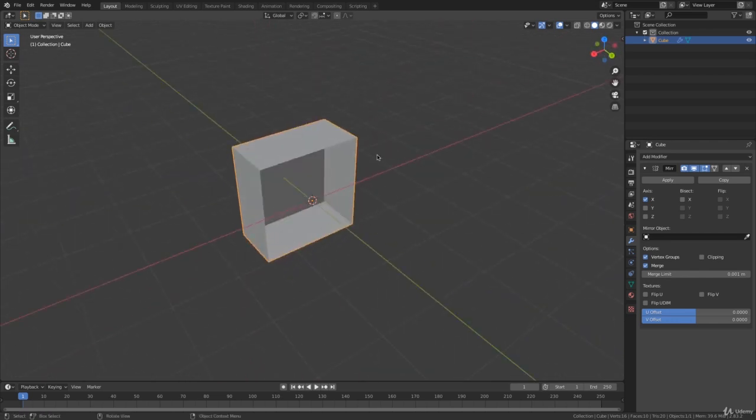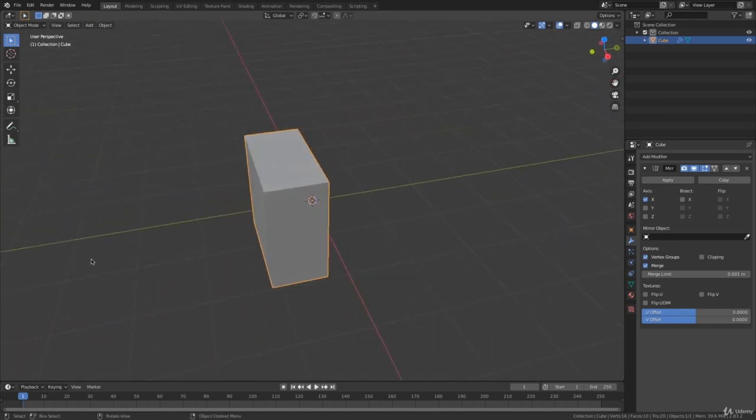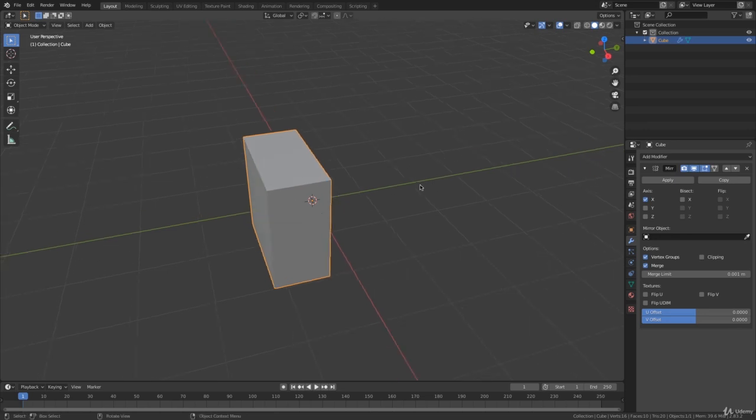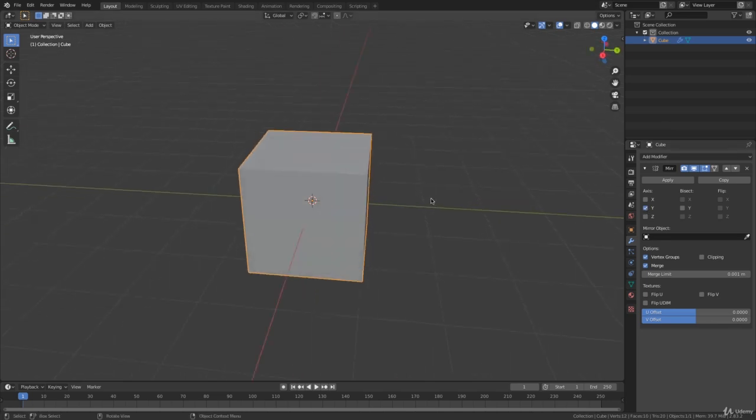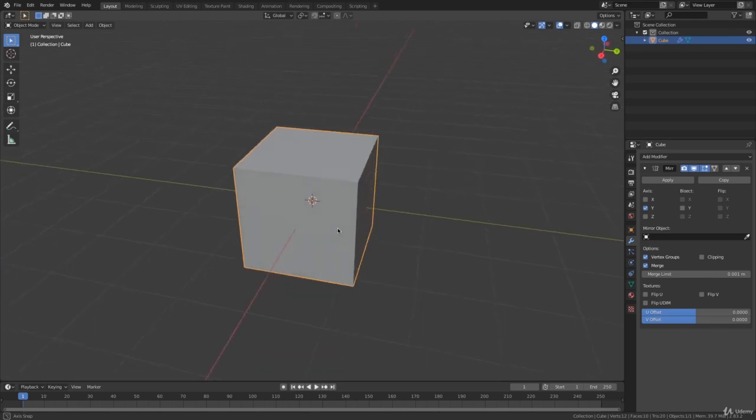The X axis is this red line going this way, and the Y is this green one going from left to right. So we need to mirror on the Y axis, and by default this mirror modifier is set to mirror across the X axis. So I'm going to untick X, and then I'm going to tick Y, and there you can see it mirrored this one side to the other side, and we are back to a perfect cube.